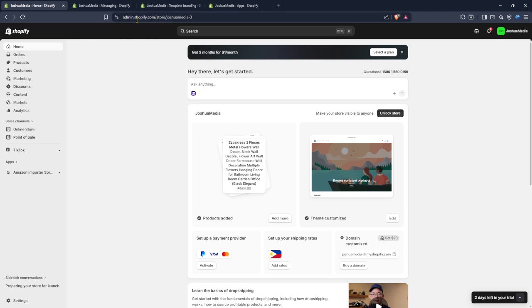Start by heading to Shopify and signing into your store admin. This brings you to the dashboard where you manage everything. Make sure you're in the correct store if you manage multiple accounts so the campaign lands in the right place.